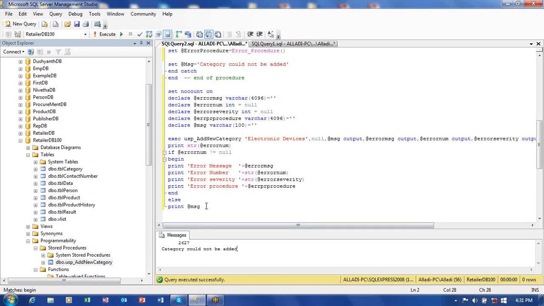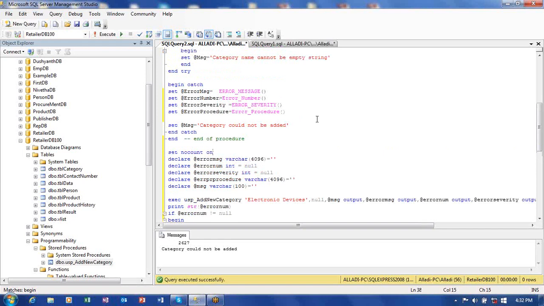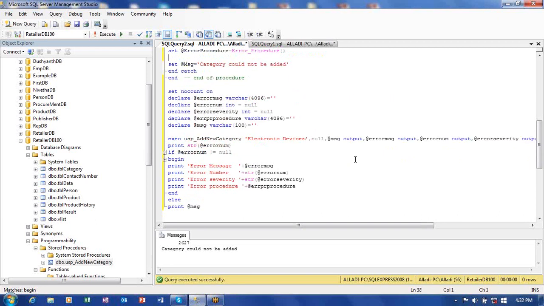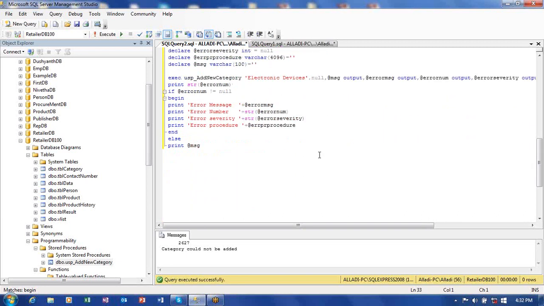It's only printing the message for us. So the error number is here. Error number int equal to null we kept here, and with this procedure it's going to be assigning the error number there. Error number is getting assigned in such cases. Okay, so it says category could not be added, but the error number is going to be 2627. We are getting the error number as 2627.